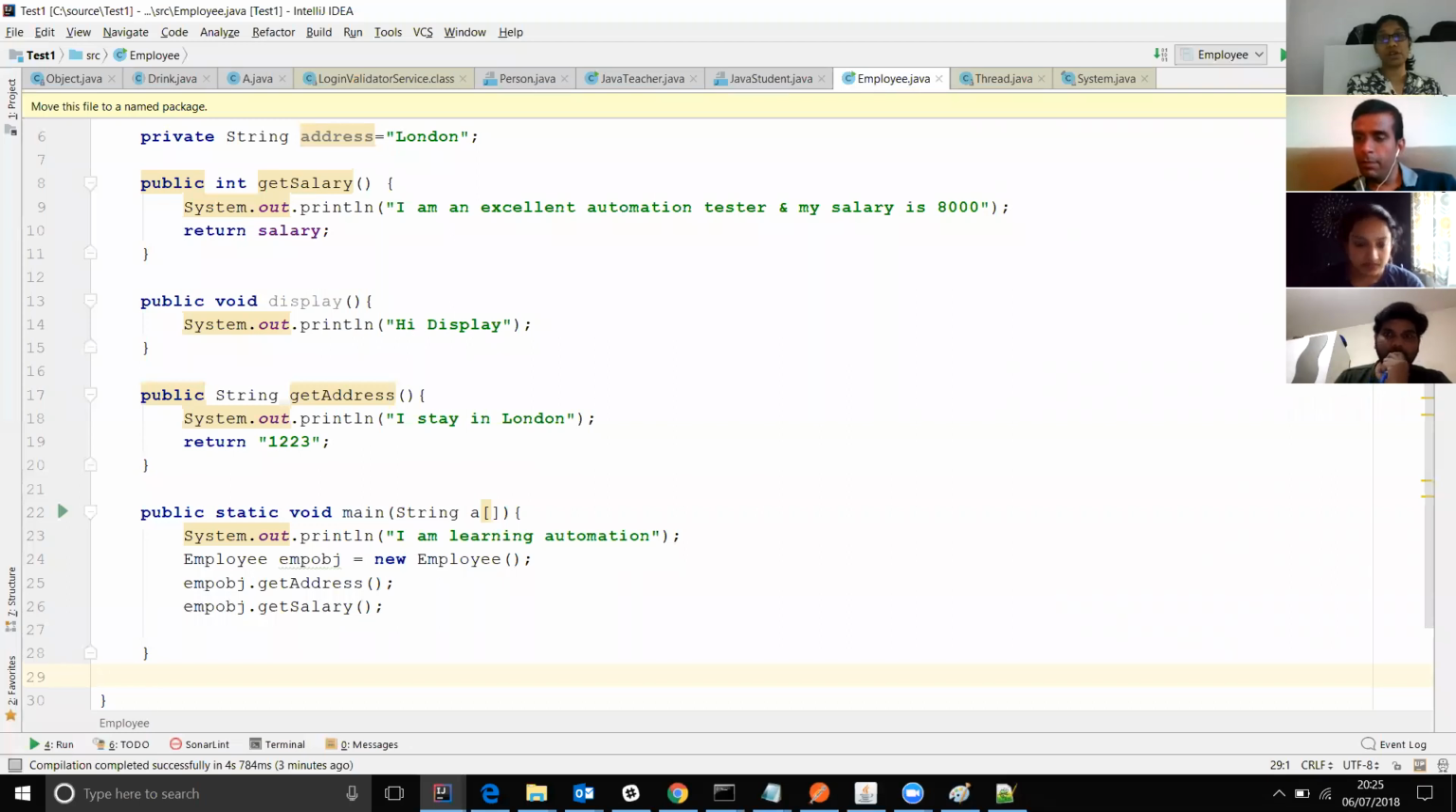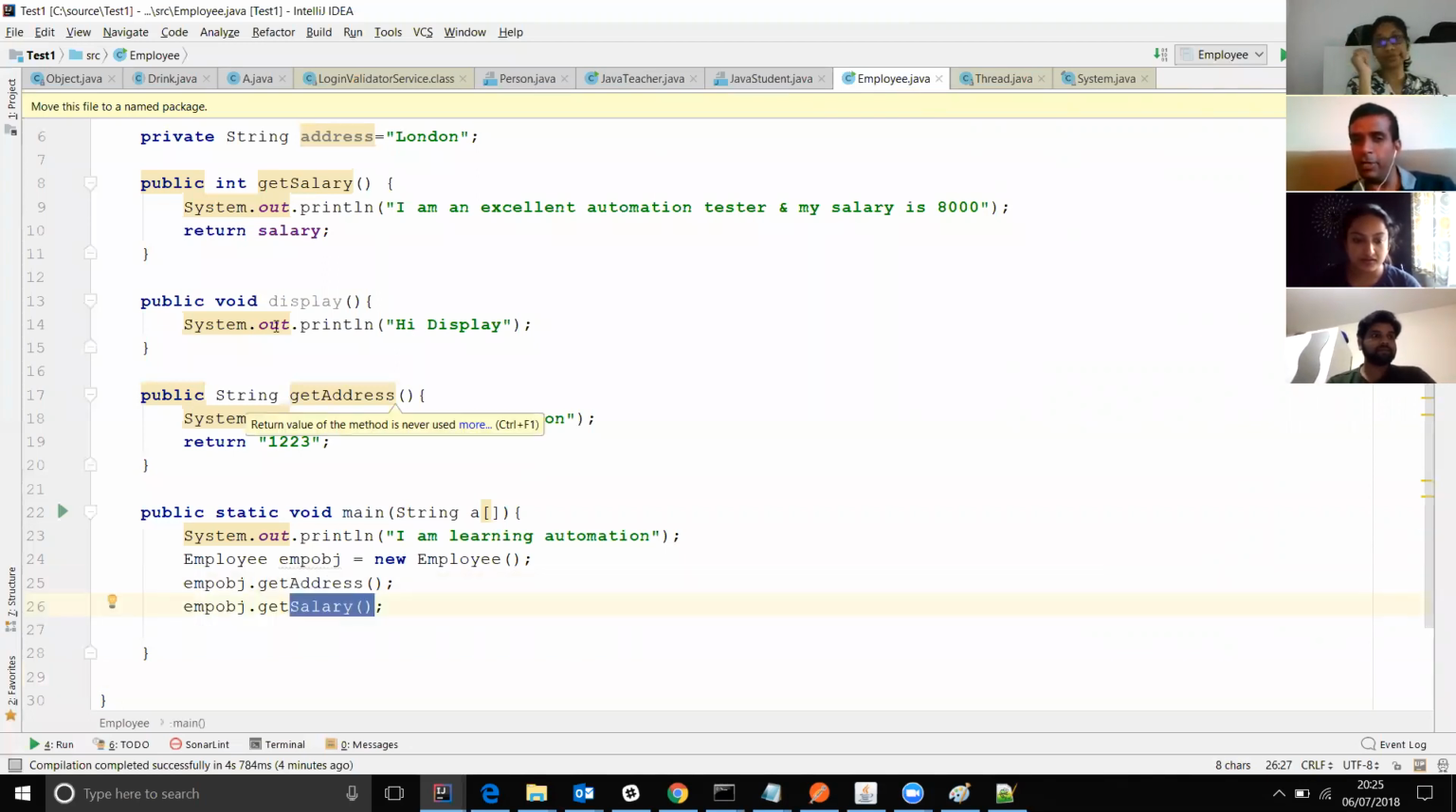We use void. We didn't call it in the main program. No, we are not actually calling that method. You can write 100 methods here, but what gets executed? Only the one that you have written in the main method. So in the main method, what are we calling? We are just calling the get address method and the get salary method. We are not calling this display method. So if you are not calling it, it won't be executed.